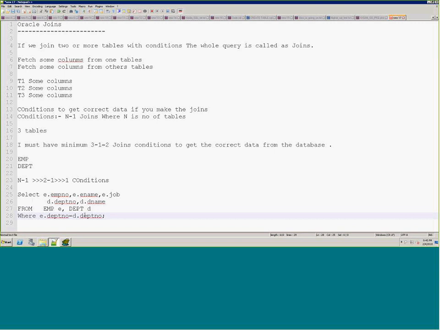If you don't give this condition, then you will not get the correct data. It is a Cartesian product. There is a join called a Cartesian product. That will not give the correct records; you will get duplicate records from the database. So this is what you have to keep in mind before making any joins between different tables. Any question so far, Hasina, on this?